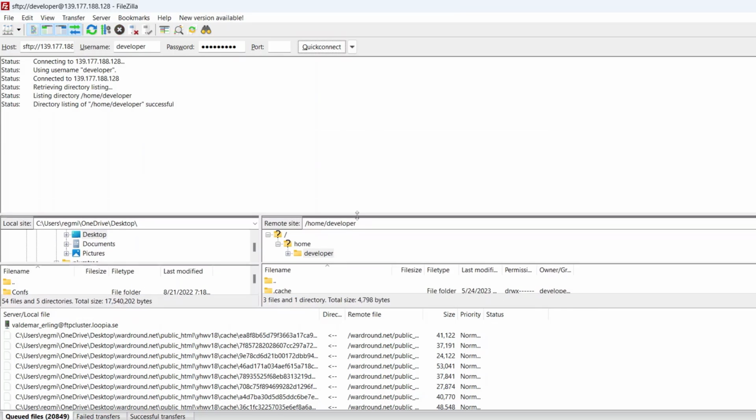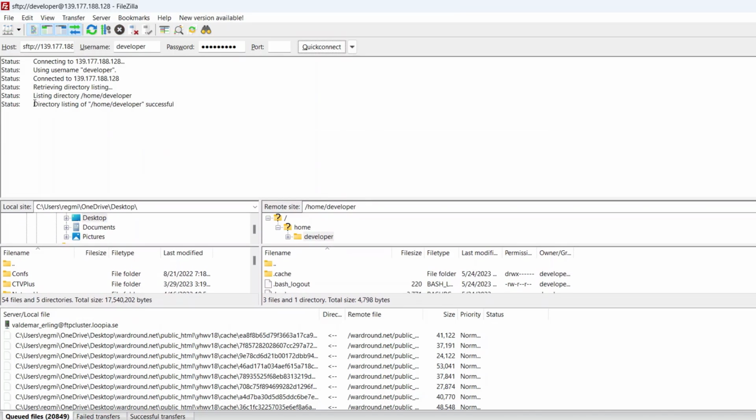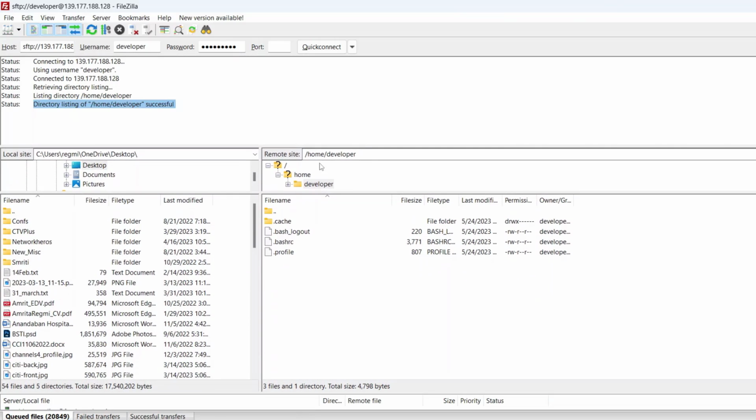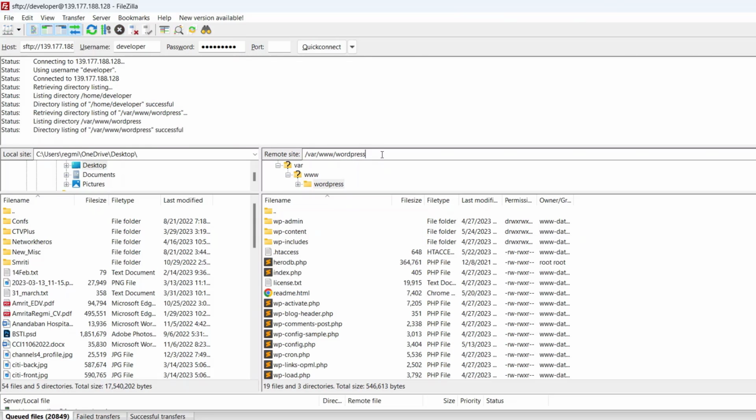As you can see, I am connected to the server via the SFTP user, developer, and the directory listing is successful. To go to the document root, enter the location or the document root path here and hit enter. As you can see, I got access to the website files.